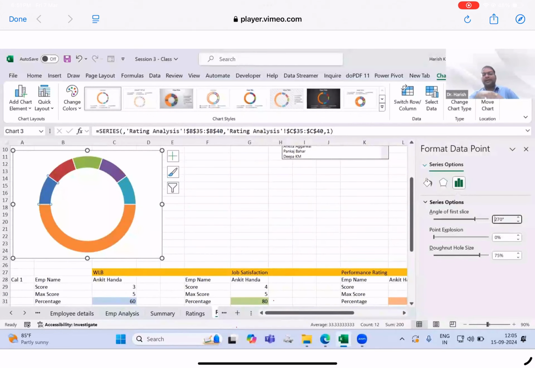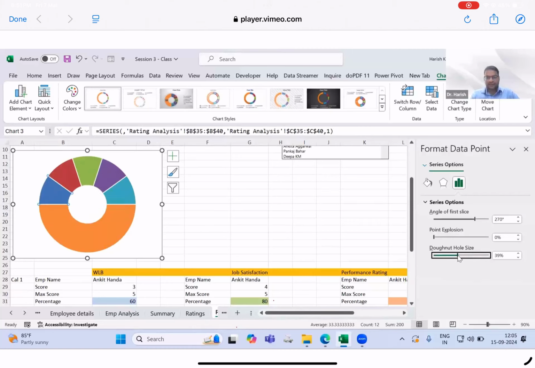Now my first rating is coming horizontally aligned as 0, and ideally idle. Earlier it was at 90 degrees, which was not the correct mode of representation. After that, I have just changed the donut hole size. It can be increased or decreased. See, the thickness is reduced. If you need more thickness, just reduce the hole size percentage.